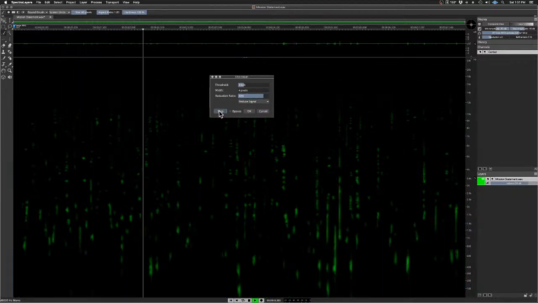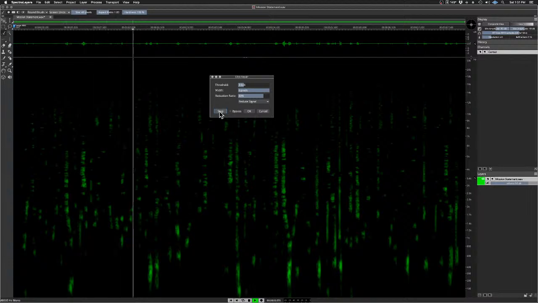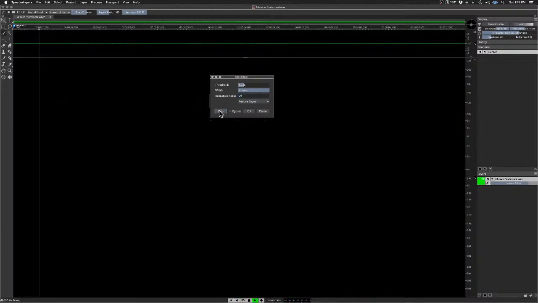Okay, these are the clicks that are going to be removed. If I widen up my pixels to 6, it takes more and bigger chunks. And of course, if I reduce the reduction ratio to 0, I get a blank space, which is what you'd expect.